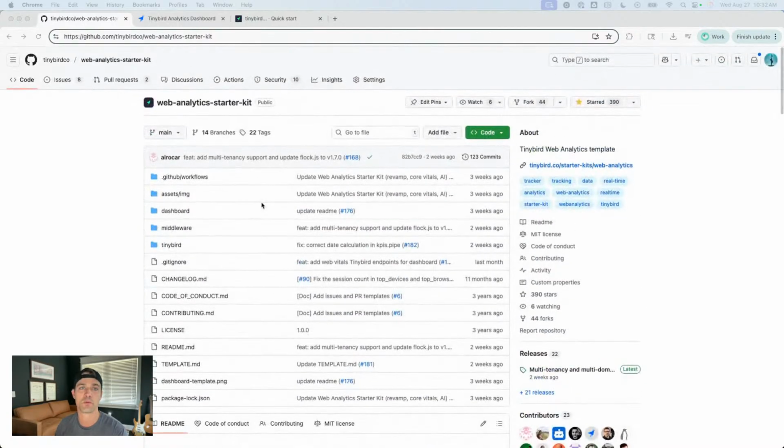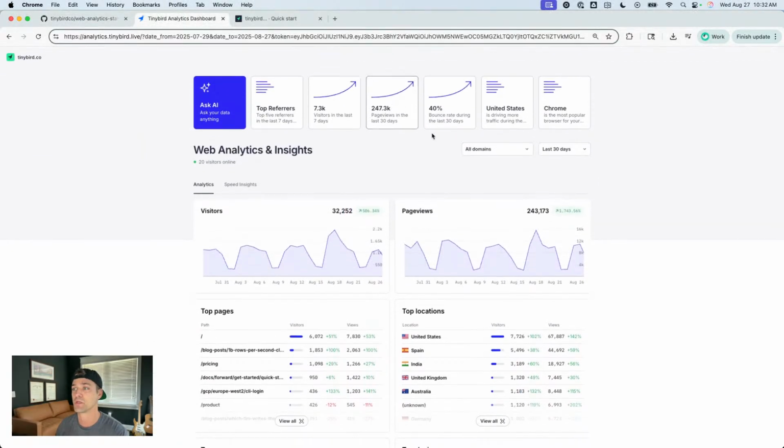If you're not familiar with the Web Analytics Starter Kit, this is our most popular template, and it is a basic web analytics dashboard that you can use as is. And actually, here's a demo of it. This is what it looks like. We recently updated it, so it's got some nice new things built in.